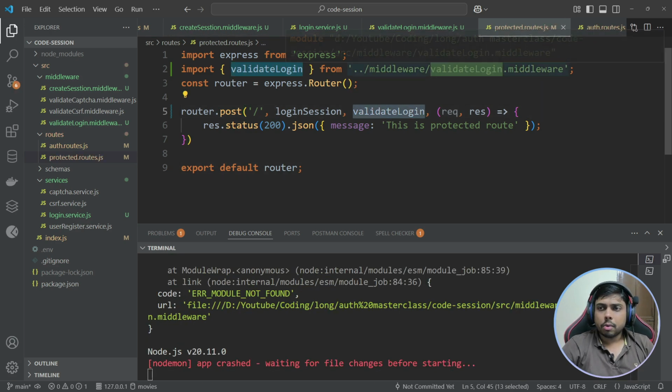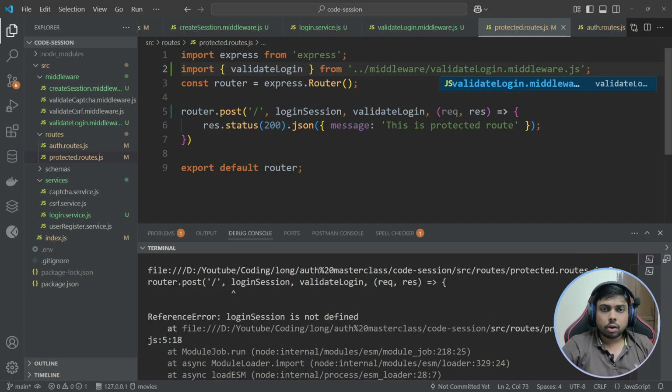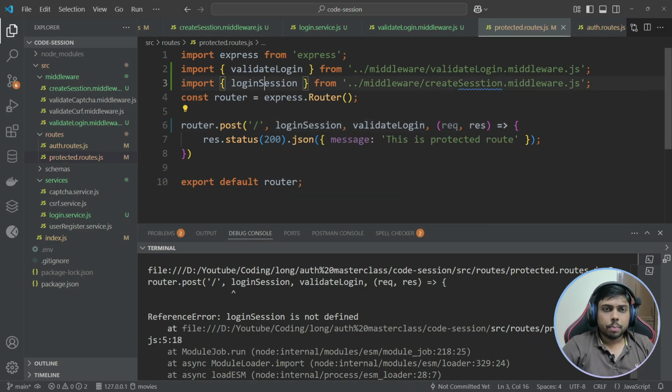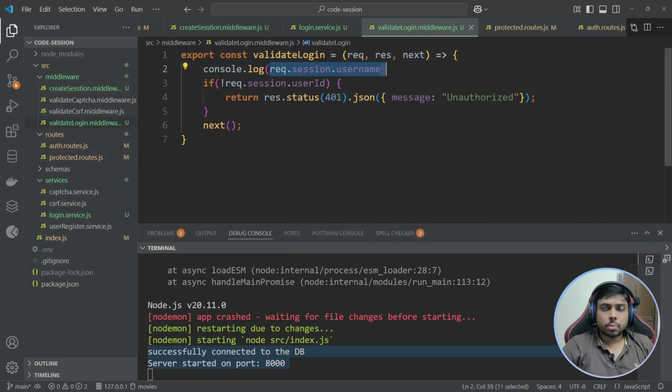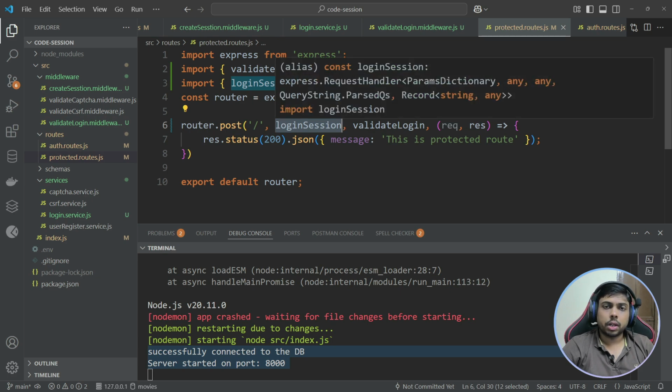And why is it complaining? I think the .js extension of the middleware is missing. And what else? Session login is not defined. So I'll type it again, login session, so it will import it. Let us see. Now this server is running successfully. Any function that is using session, before that this login session has to be called. It has to be passed as part of this middleware.